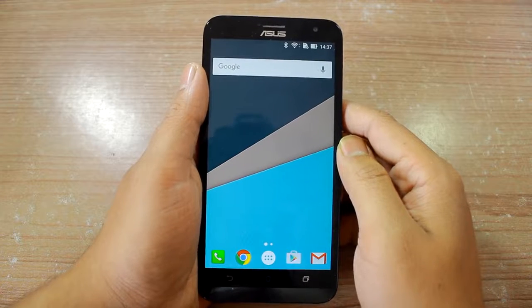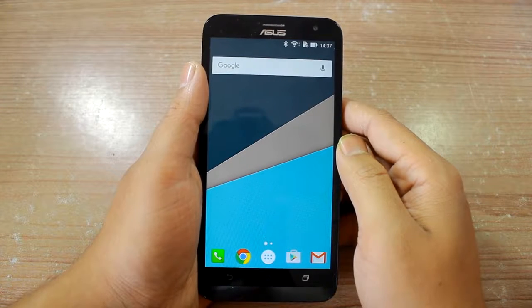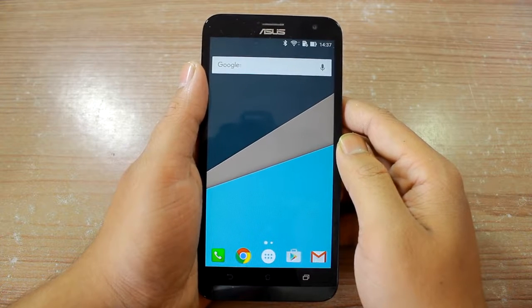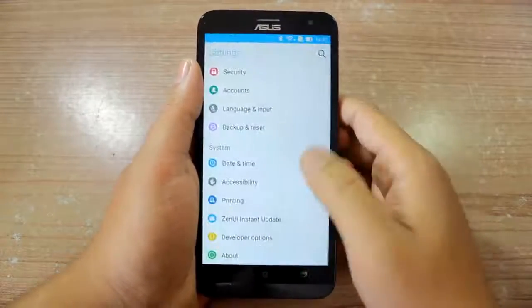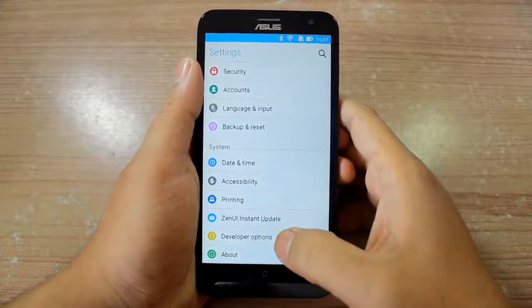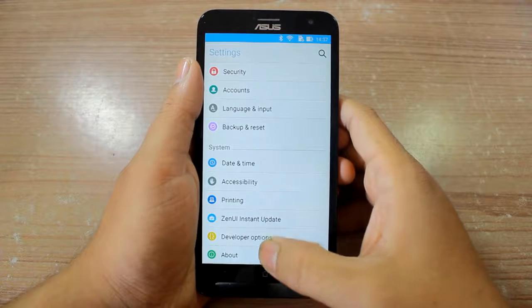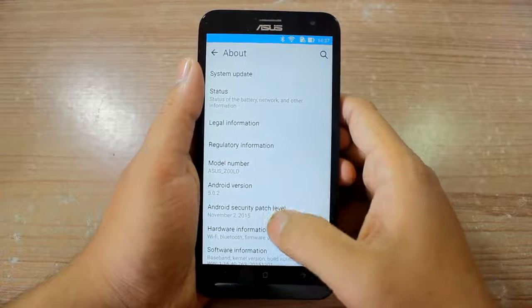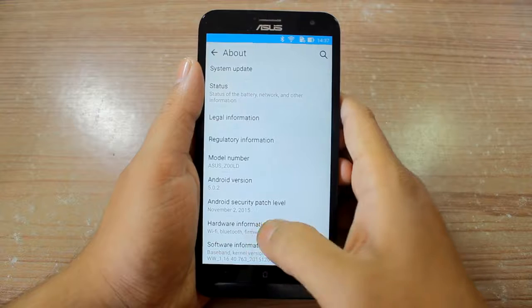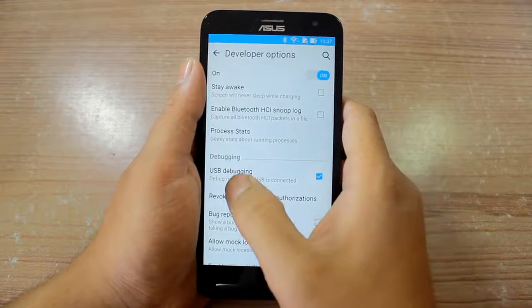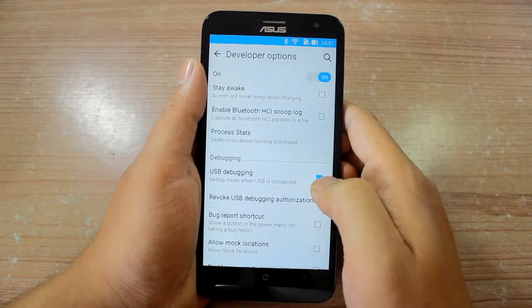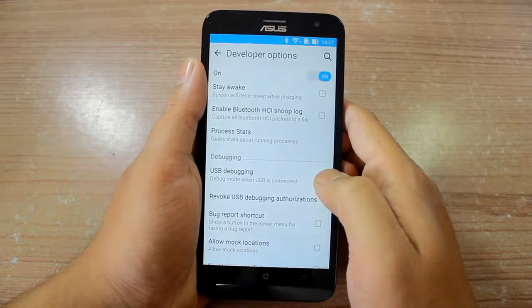So guys, the first thing that you'll have to do is enable the USB debugging using the developer options on your Android device, and to do that, open up your Android settings and navigate all the way to developer options. Now if you don't see this option, you'll have to tap on about and then tap on the build number 7 times and it will be unlocked. Now under developer options, you'll have to scroll down and make sure that the USB debugging is turned on and you have a check against it.